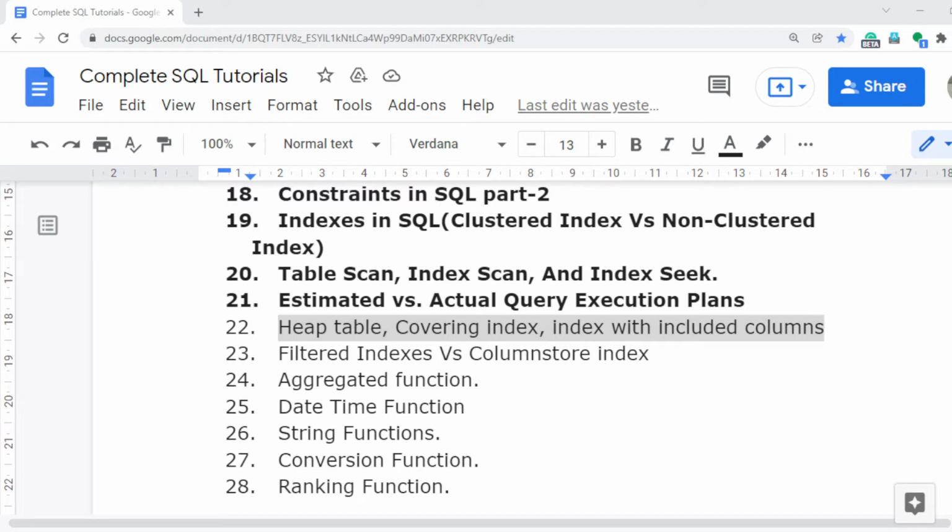In the last video I already discussed the execution plan: what the estimated execution plan and the actual execution plan are, and how you can generate them. I already discussed it in detail. If you did not get a chance, please watch video number 21, because it is very important and related to video number 22.